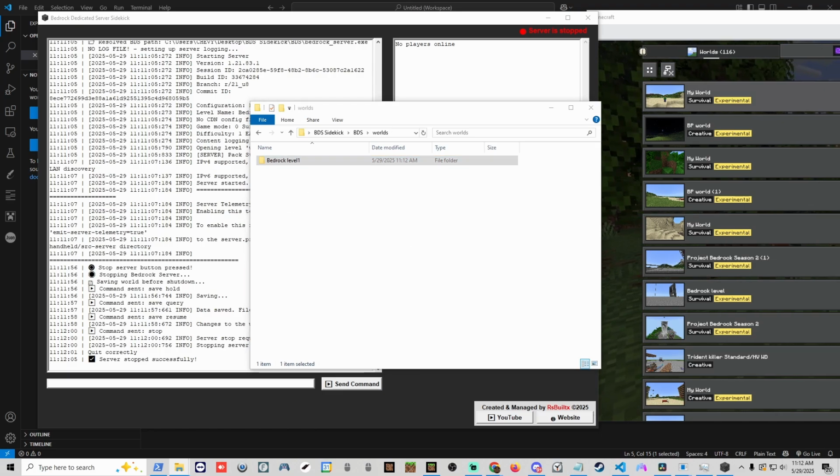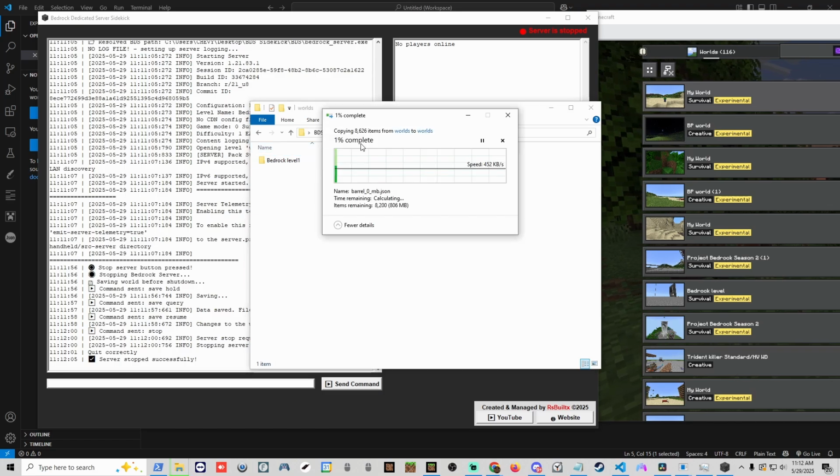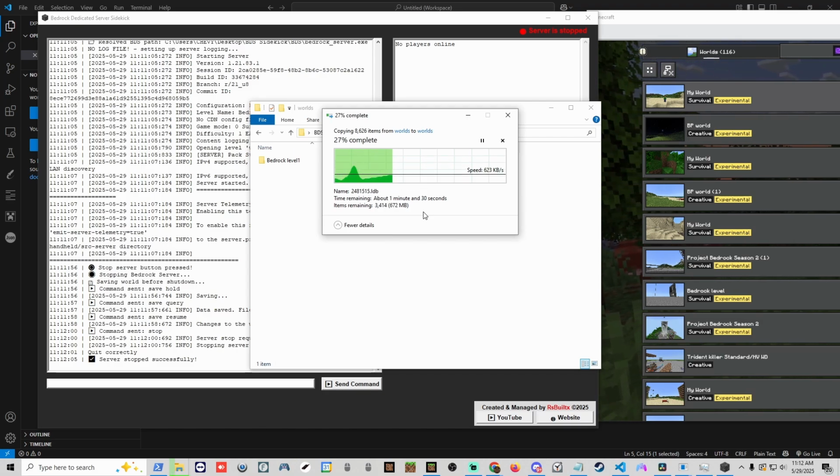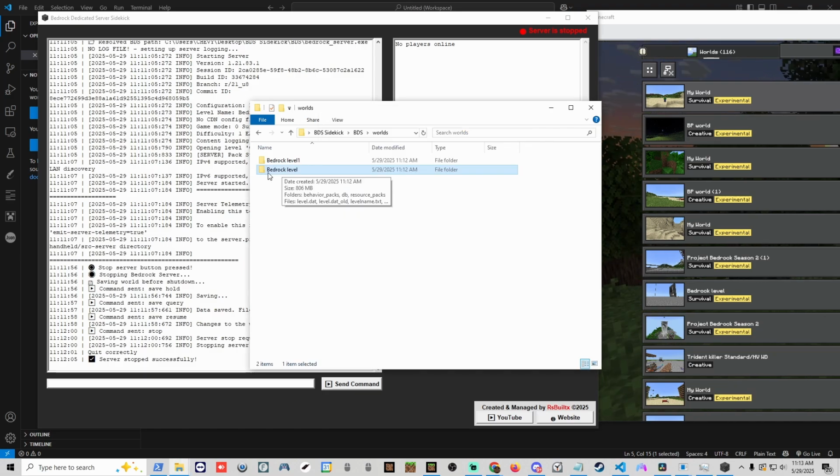And then what I have here is just an old world that I have named Bedrock level, that way it can detect it. It does have a bunch of resource packs, behavior packs, and stuff like that. Many are outdated and are going to throw a lot of errors, just to warn you. But the reason why I'm copying these over is to demonstrate the update packs button. So now that it's named just the Bedrock level, it will be able to read and detect this world. Since there's a 1 there, it's a different name, it will not detect that one.